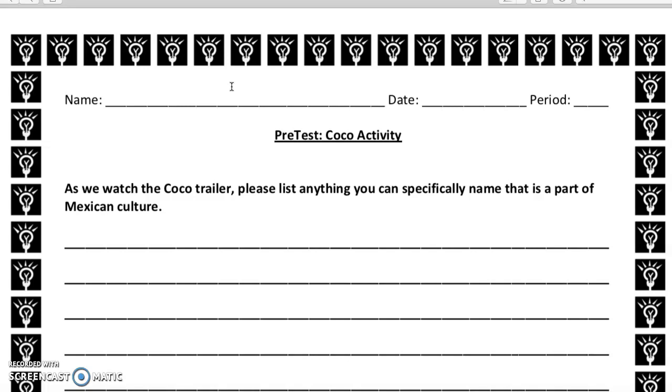So do the best you can. Watch the clip from Coco as many times as you need to. That's totally fine. And then you're going to come back to this pretest paper and type anything that you see. You can just list it on here, that's fine. If you want to type it in sentences, that's fine too. I'm really laid back. It doesn't matter to me, whatever works best for you. And then you are going to screenshot your finished pretest from Cabinet and then upload it into Canvas. So this is your activity for today.